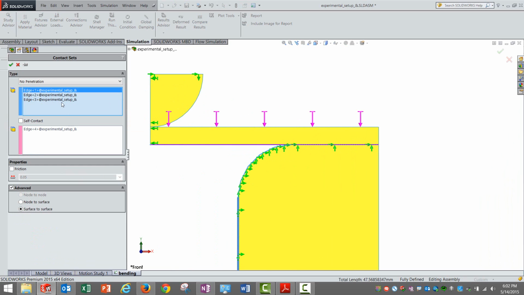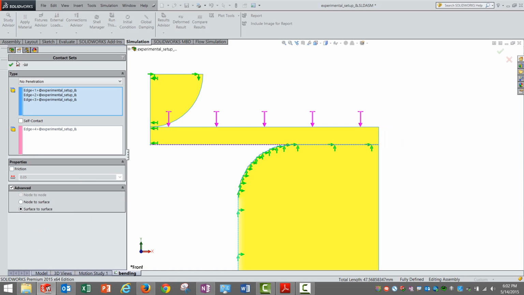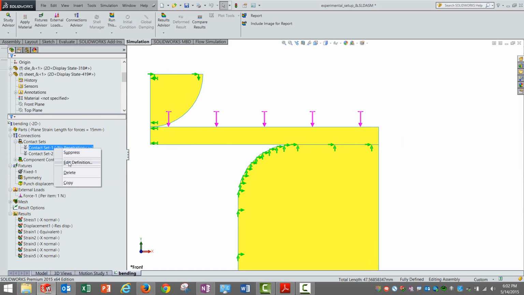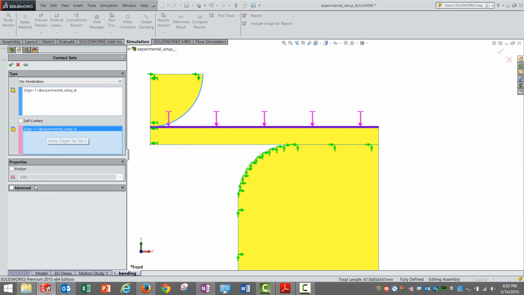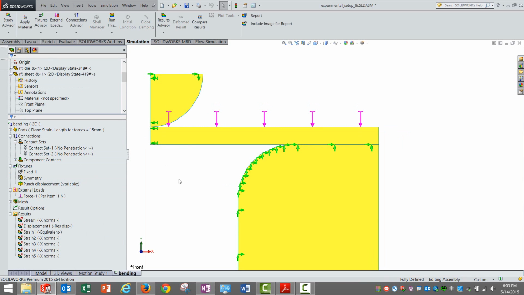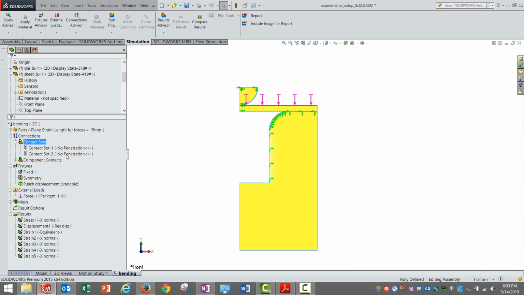The first one is between the die and the specimen. Okay, the specimen and the die. We are selecting surface to surface no penetration contact, and the second one is between, I'm sorry, I did it the other way around. The first one is between the punch and the specimen. That's it. Again, surface to surface condition has been used. So this is how the contacts look like and would be required in this setup.